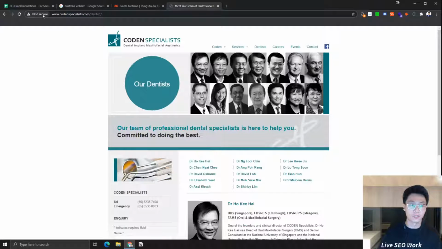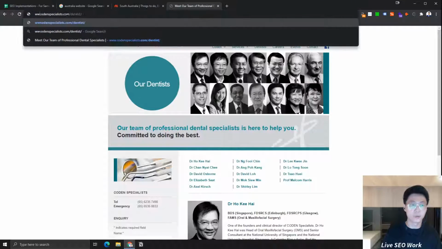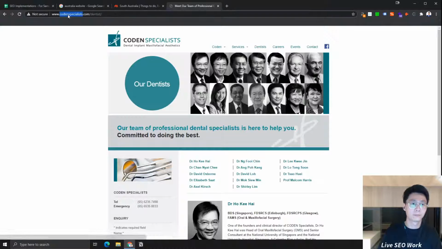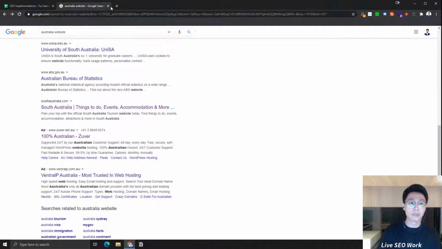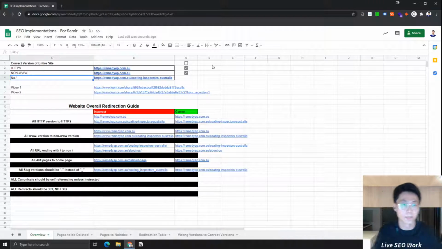First of all, you can see this is not HTTPS, that's why it's not secure. Secondly, if I cancel away the dot dot dot, it is redirecting to the correct version. I'm not going to waste time, but you get what I'm trying to say. If you don't, just let me know.